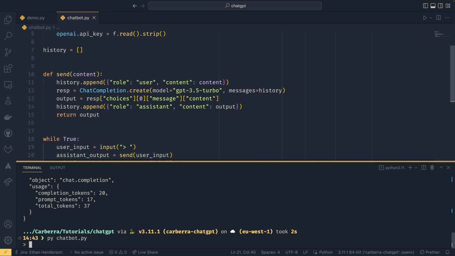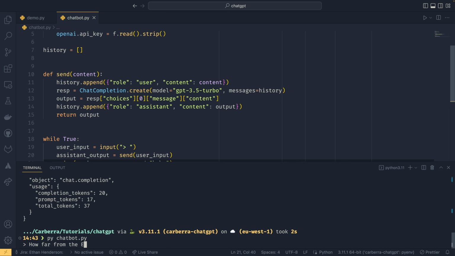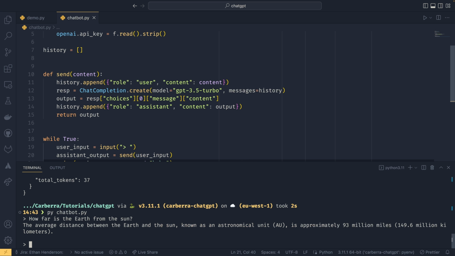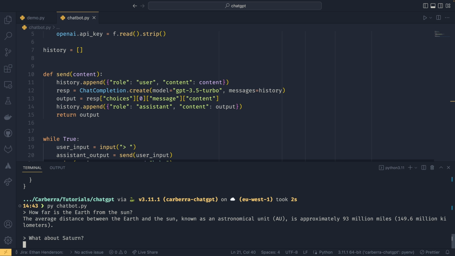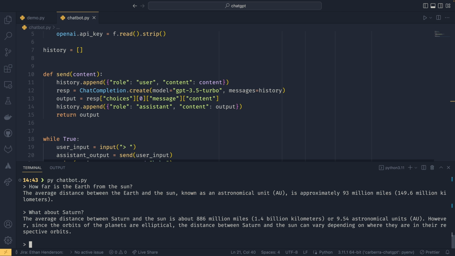we get an input prompt, and then we can say, how far is the Earth from the Sun? I can wait for a response. The average distance between the Earth and the Sun is approximately 93 million miles. And then we can continue on, what about Saturn? And because we're passing in this message here, and we're also passing in this message as well, it's actually understanding the context, and it can respond back. The average distance between Saturn and the Sun is about 886 million miles. If we didn't pass through all the messages, it wouldn't have any idea what we were talking about.